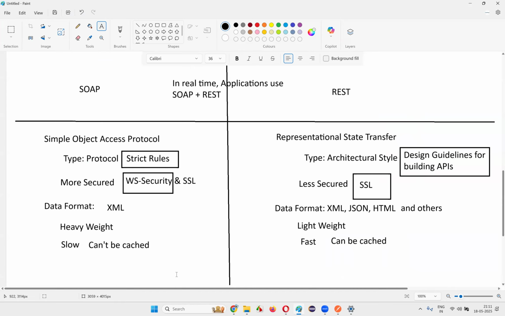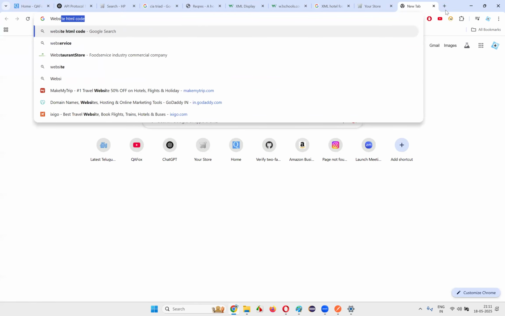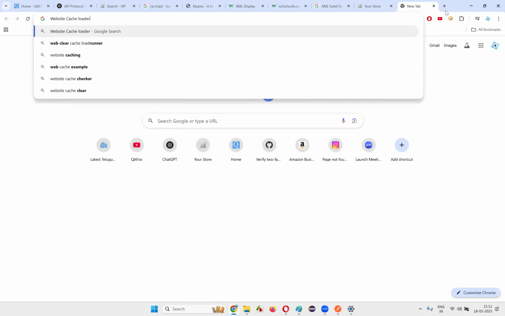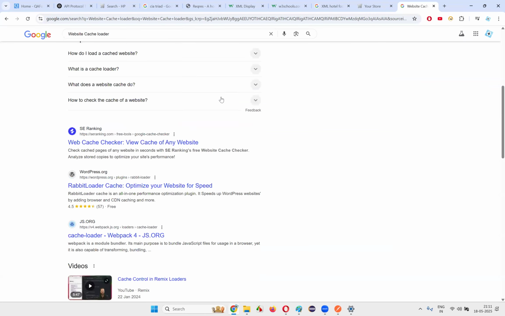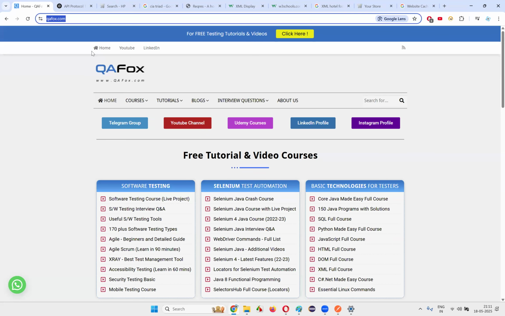I even hosted my website, guys. When I host my website, every time it has to load the entire website, right? For websites also some kind of cache mechanism will be there, guys. Cache loader, etc. I don't know the name. So directly this website will not be loading from the server every time.